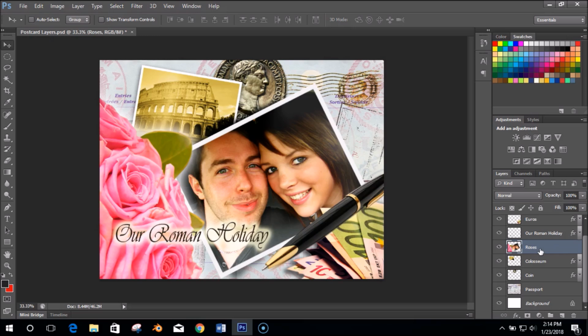If I want to name this layer, I can double click on the text and I can type a new name for my layer. Say couple and roses. So I know what is on that layer. That becomes a merged layer.